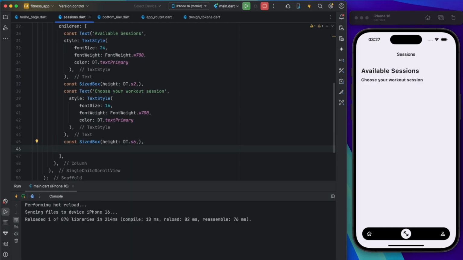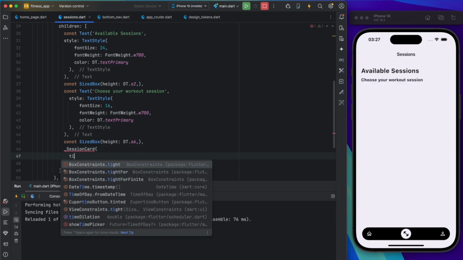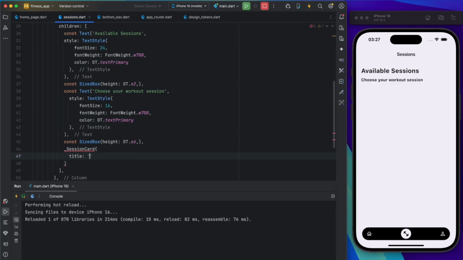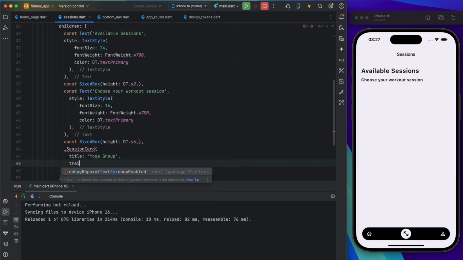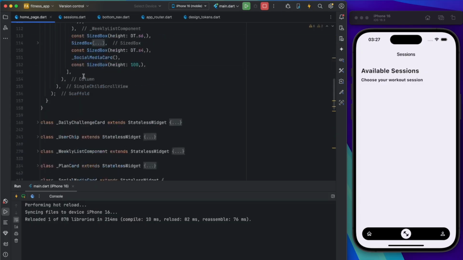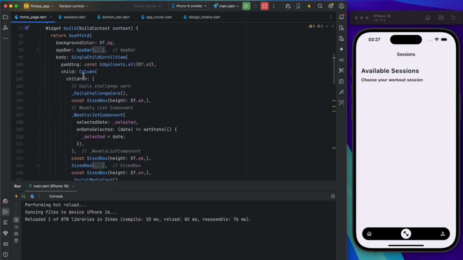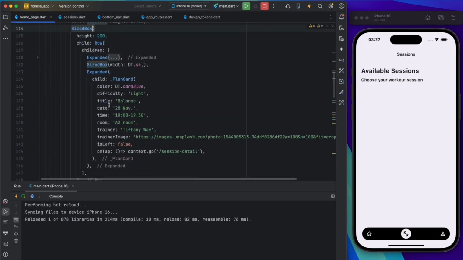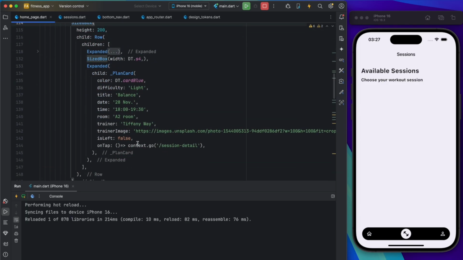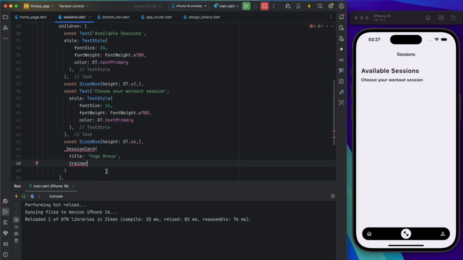And now we are just going to work on session list, but for that, let me create like a session card. And basically, we are just going to need like title. So yoga group, for example, trainer, okay, let's just use this. Tiffany way, duration.